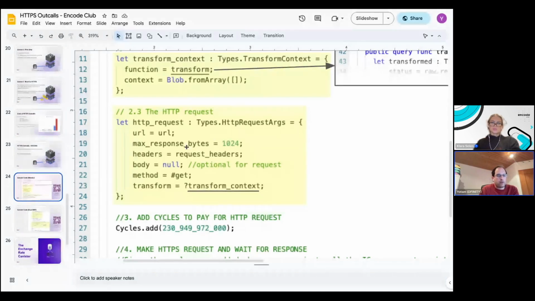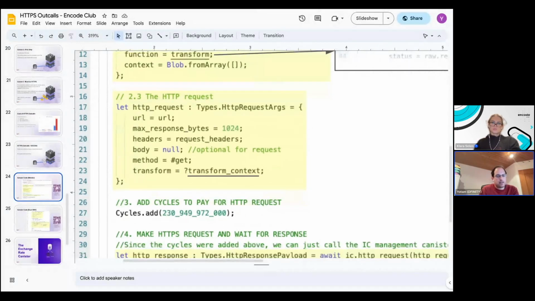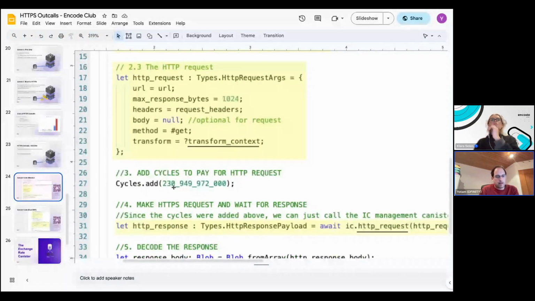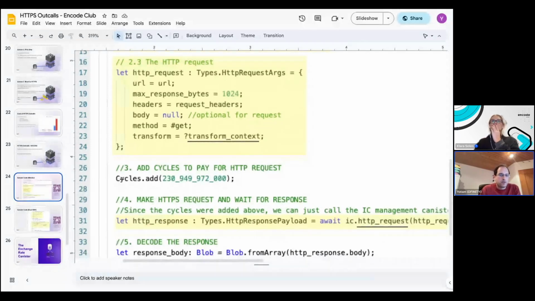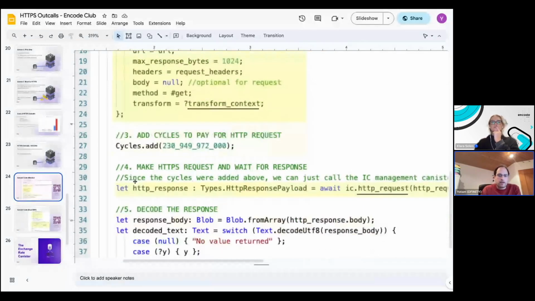So now we have the request ready, but we haven't executed it yet because one thing we're missing is to pay for it. In this case, the price is going to be something like that. Someone computed it, I haven't checked it. But we add some cycles to the call, and then we make the call.